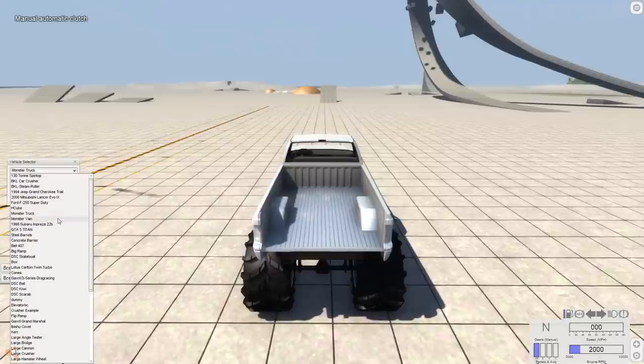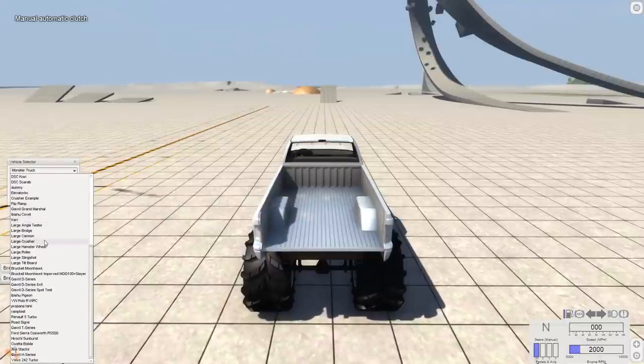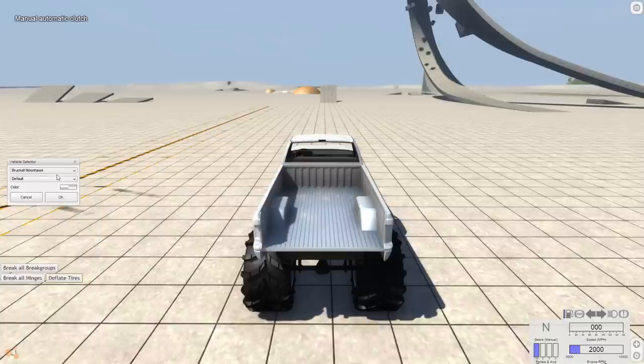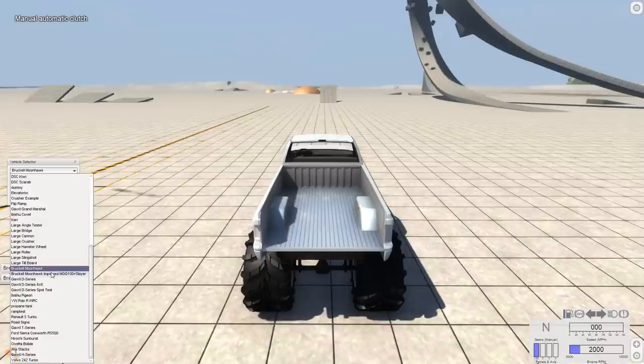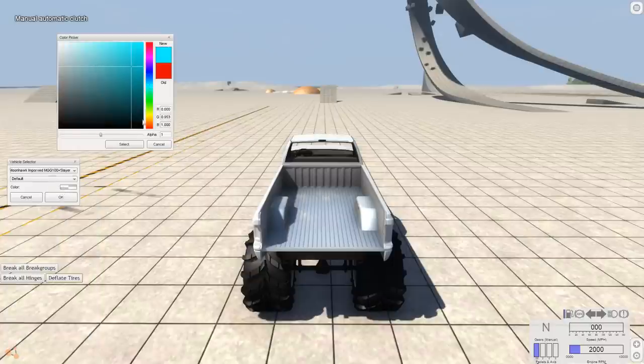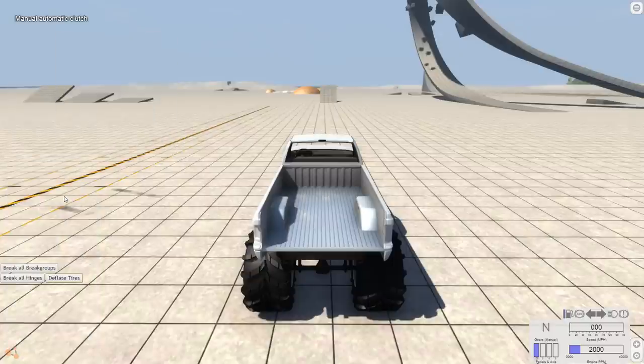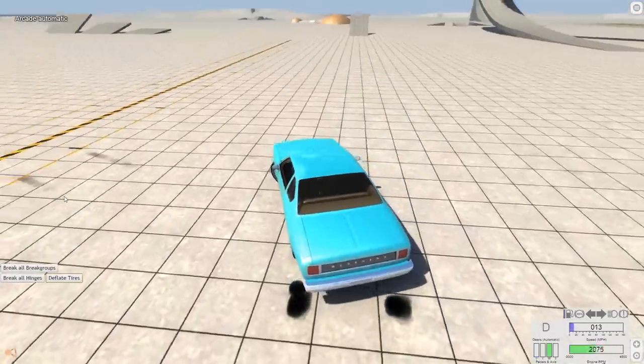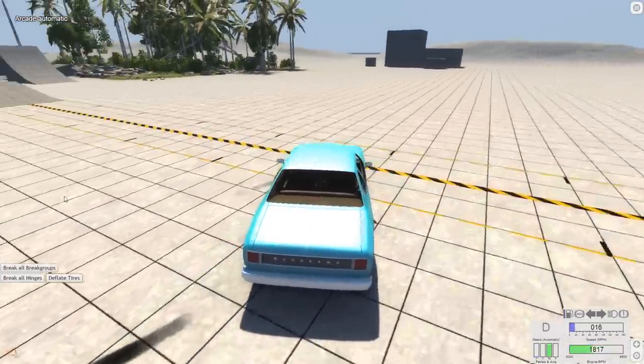No monster van, because it's just literally the same thing as the monster truck as far as I know, except for the van versus truck body. How about the Moonhawk? Moonhawk modified, I like that one better. And for color, let's go with bluish, like a light baby blue. Baby blue! Alright, come on.